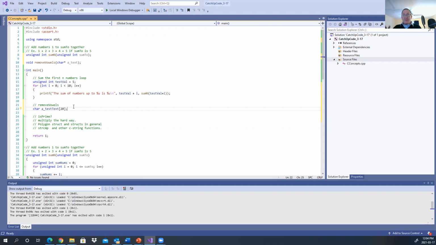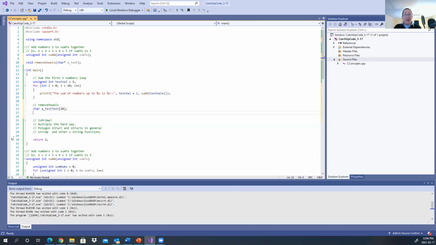I need some way of setting all the values. Now I could use a for loop and just set all the characters to something, but there are functions available to me, like what we're doing this week. So strcpy, string copy underscore s, hopefully cp or cpy. I always mix that up.